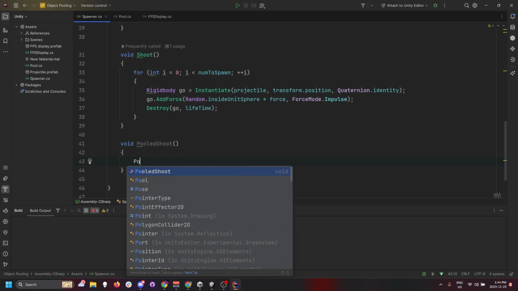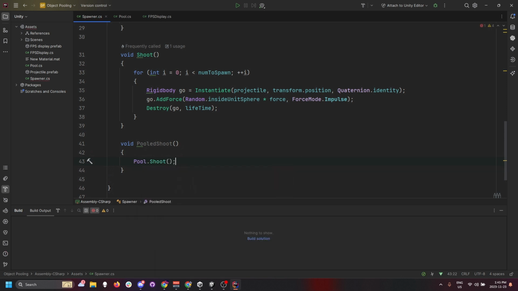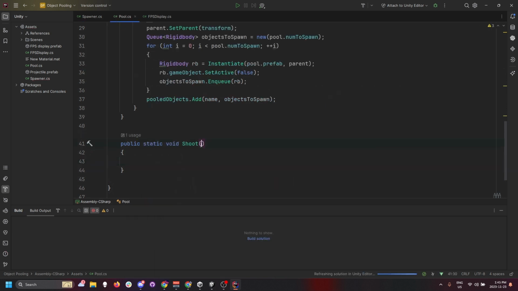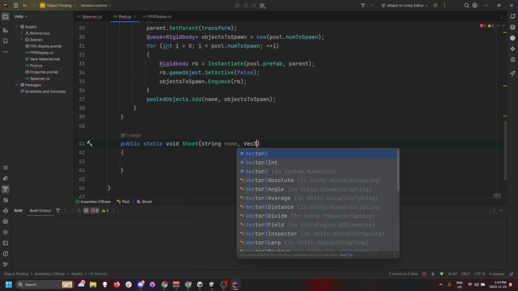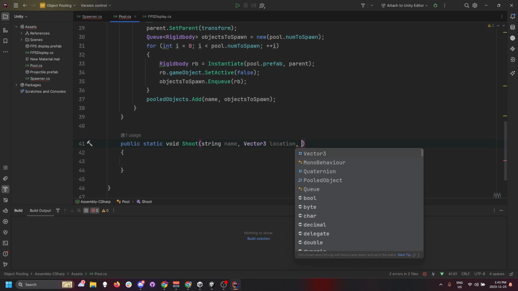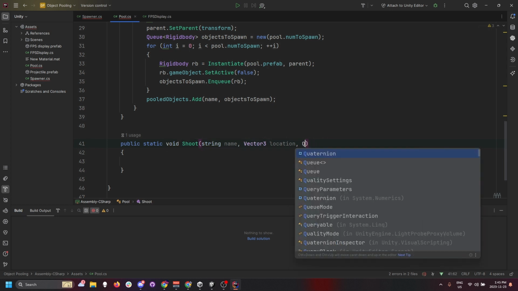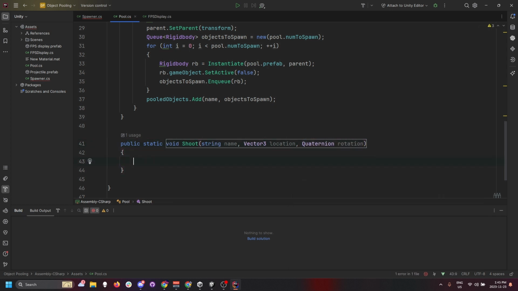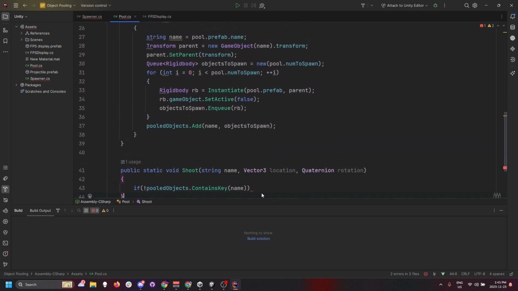And I can literally say pool.Shoot, which is fantastic. Now the question is, what is the pool shooting? So we need a string name, a Vector3 location, and a Quaternion rotation. Then first of all, let's check to see if our pool actually contains this. So if our pooledObjects.ContainsKey(name) is false, then we should throw an error.